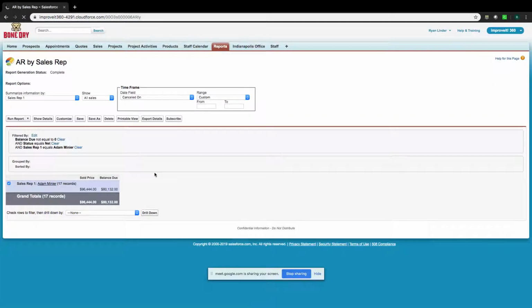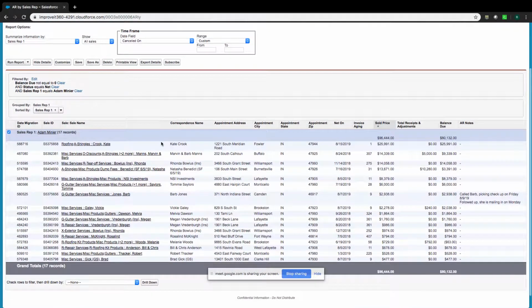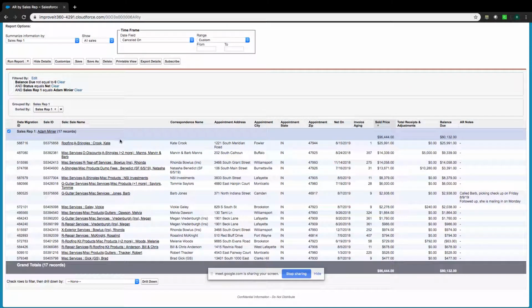So I click drill down. Now it's just showing me Adam's. And there's this show details button up here. If I hit show details, now it's going to show me all of Adam's AR on here.